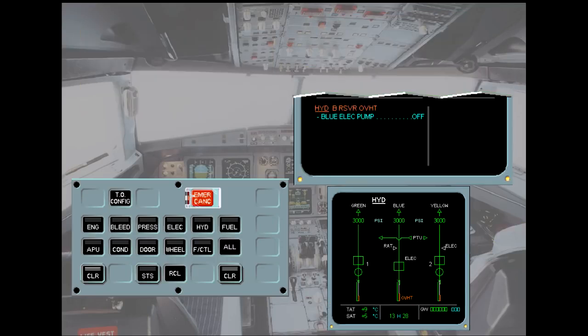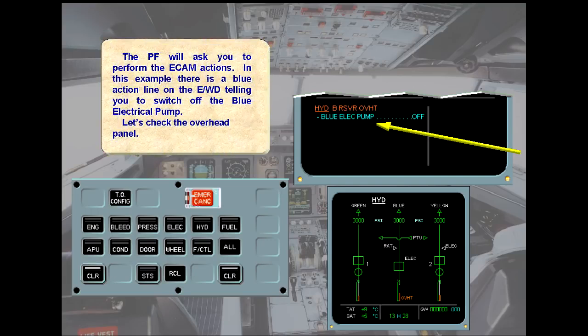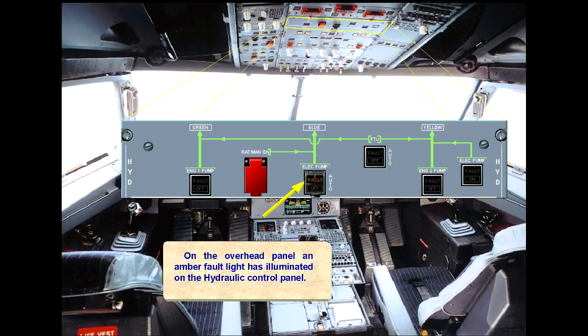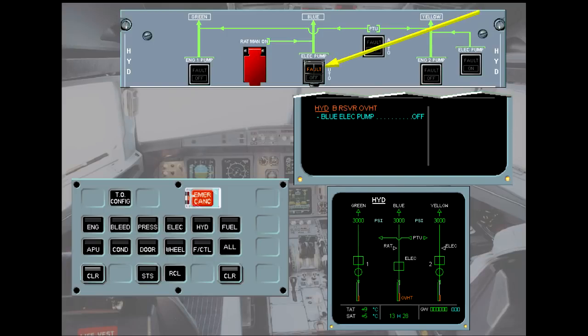The pilot flying will ask you to perform the ECAM actions. In this example, there is a blue action line on the engine warning display telling you to switch off the blue electrical pump. Let's check the overhead panel. On the overhead panel, an amber fault light has illuminated on the hydraulic control panel. The fault light on the hydraulic panel helps you to locate the switch to be operated. We will carry out the action for you.